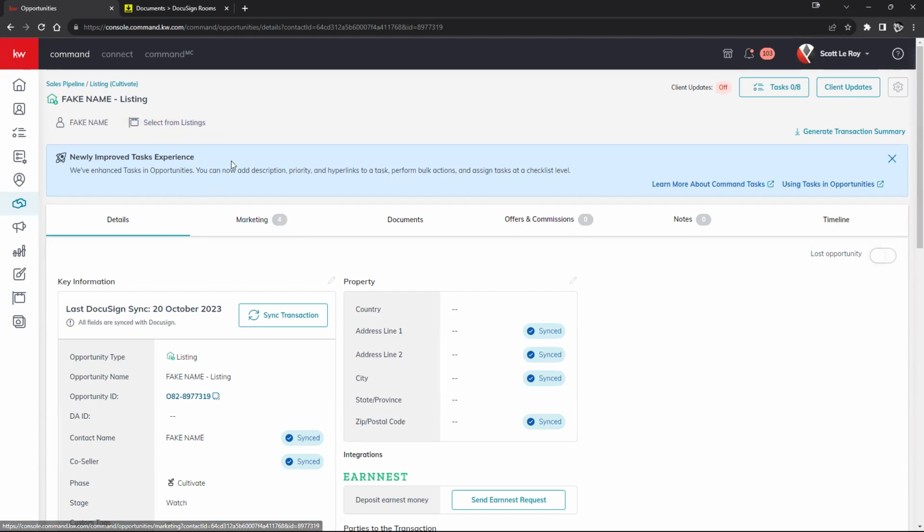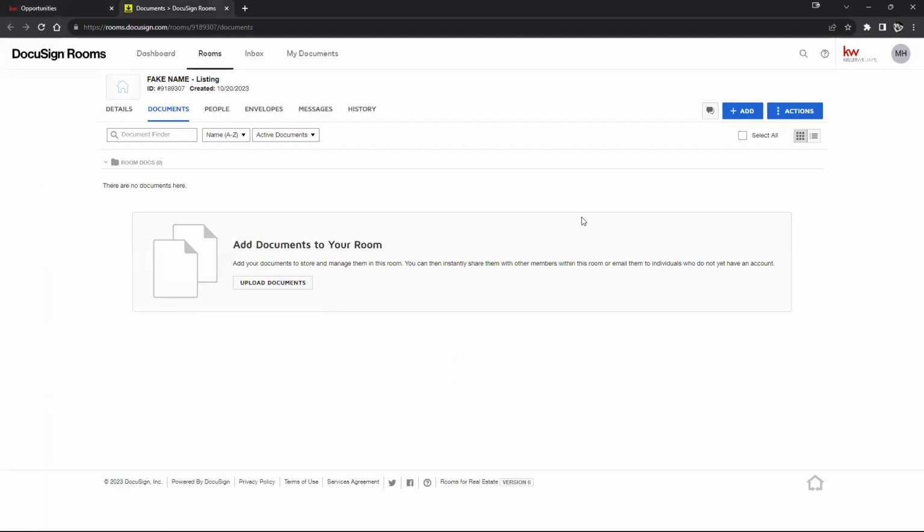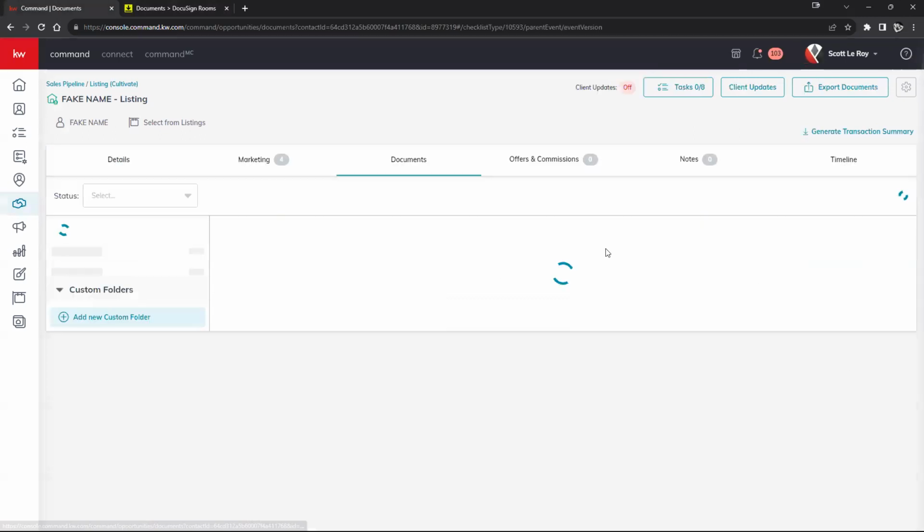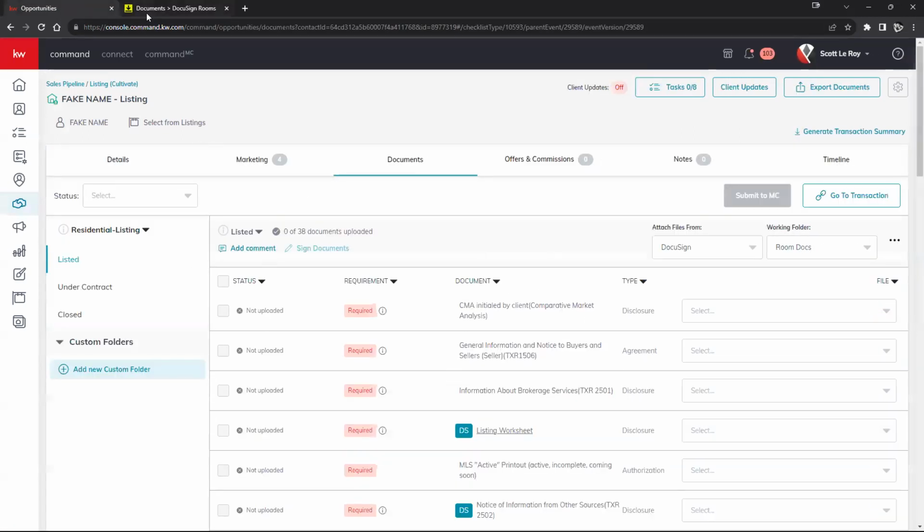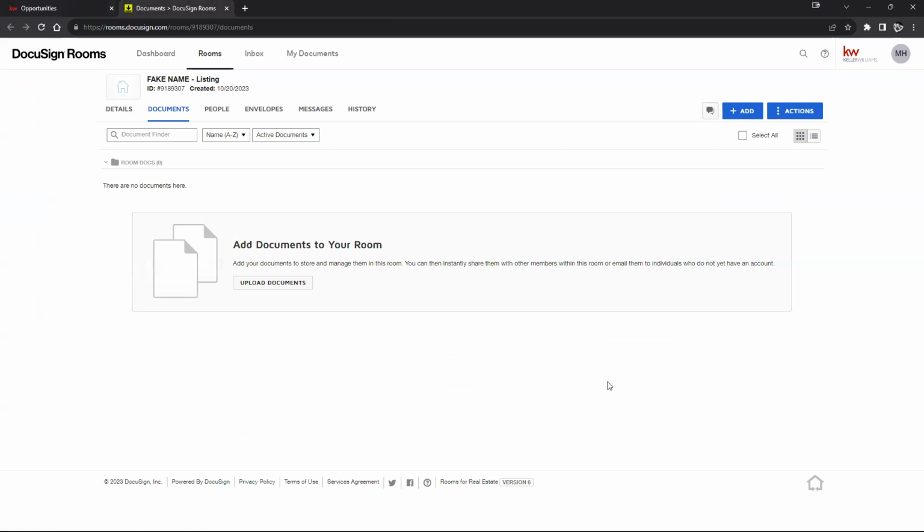Now, why is this important? As we're taking a look right here inside of our Docusign room, this is where you're really going to do all of your work in terms of filling out your forms, sending your forms out for signatures, having those clients sign and send them back here. And then once your forms are all signed, sealed, delivered, then we can go ahead and upload them into our opportunity here. So this is where basically all of your work on your documents are going to take place.